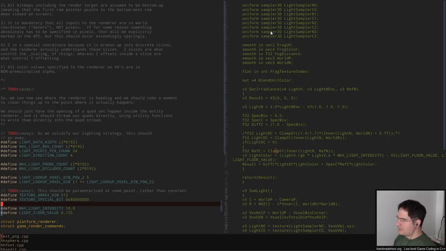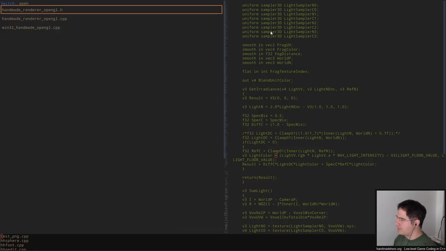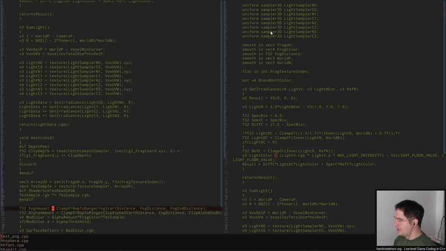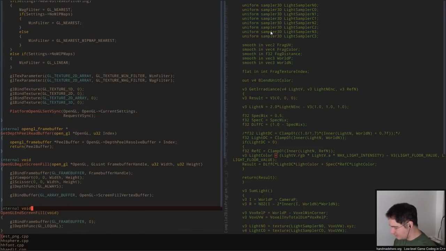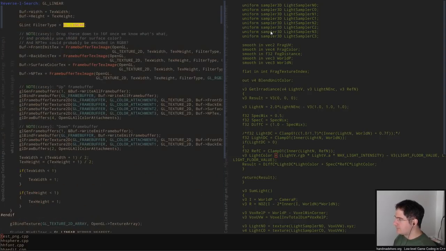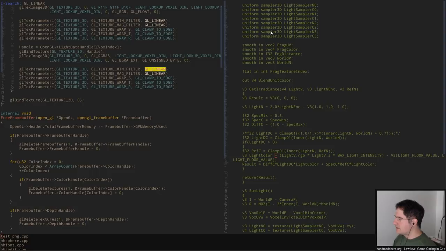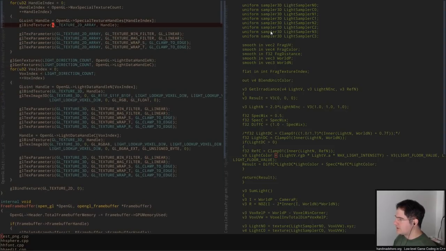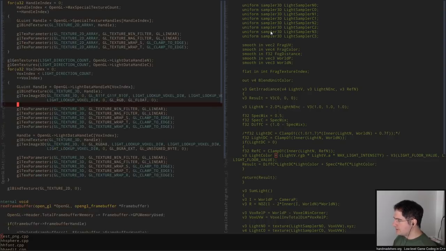So what I'd rather do is figure out if we can get a cheap way here to make this maybe be 16 bits. So, I don't know, but if we were to look at how the OpenGL texture was being sent down there, if we look here, you can see we've got some of the light lookup stuff.